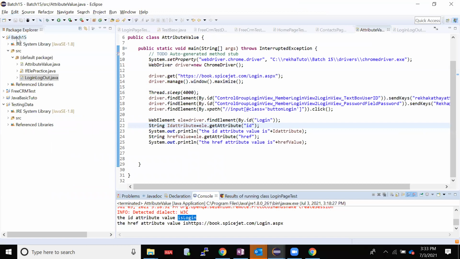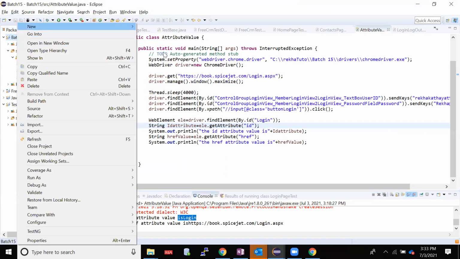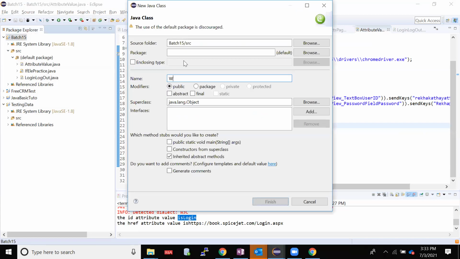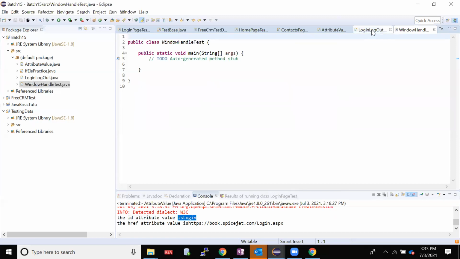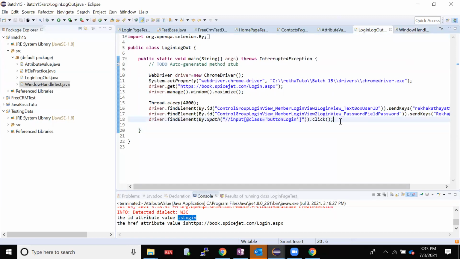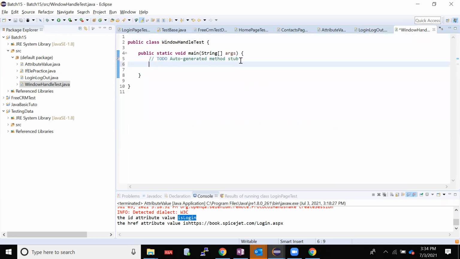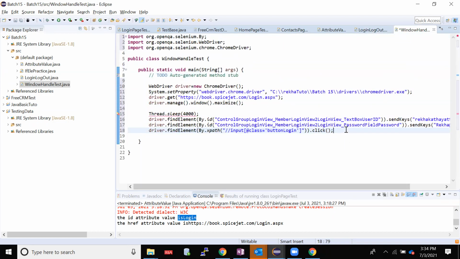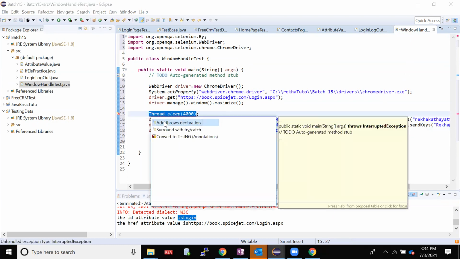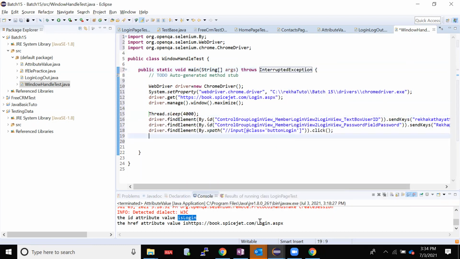Okay, now I'll create one class called WindowHandleTest. Okay, I have created it. So in order to do this, again, this thing remains the same, right? I'll have to come here and log in. This set of lines remains the same, right? As I told you, throughout my testing, it remains the same. So once I come after login, what should I do next?